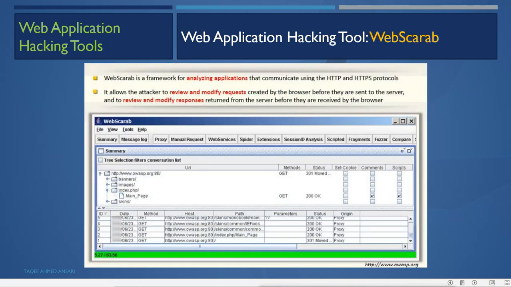Then we have WebScarab. This WebScarab is a framework for analyzing applications that communicate using the HTTP and HTTPS protocols, and it allows the attacker to review and modify requests created by the browser before they are sent to the server, and to review and modify responses returned from the server before they are received by the browser. Same as Burp Suite, it does the same thing. It captures all the requests and responses between the browser and the server, and also gives an option to modify those requests.